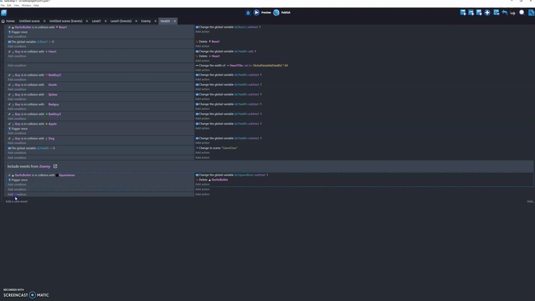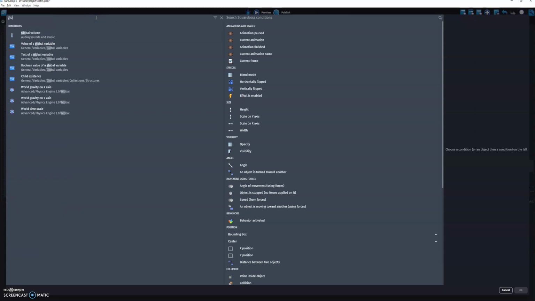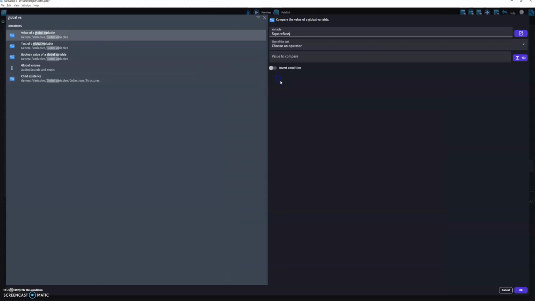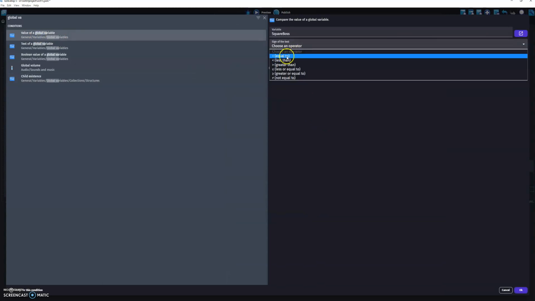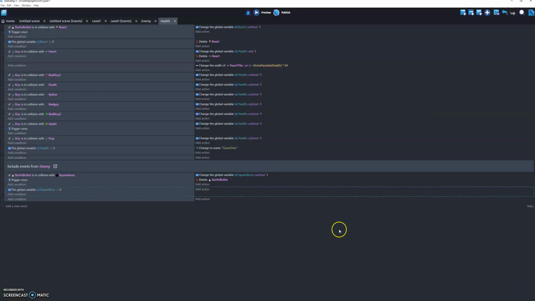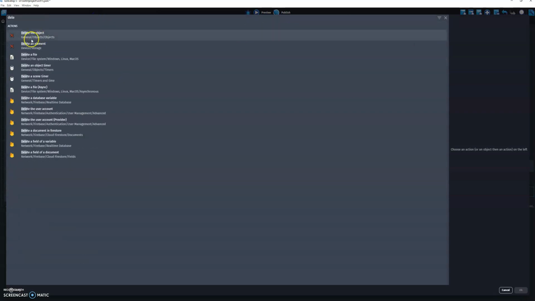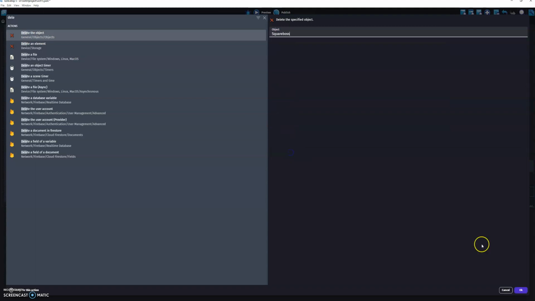Next, we need to set when the global variable equals 0, we want the boss to delete. So when the square boss is equal to 0, delete the boss. Square boss. Okay.